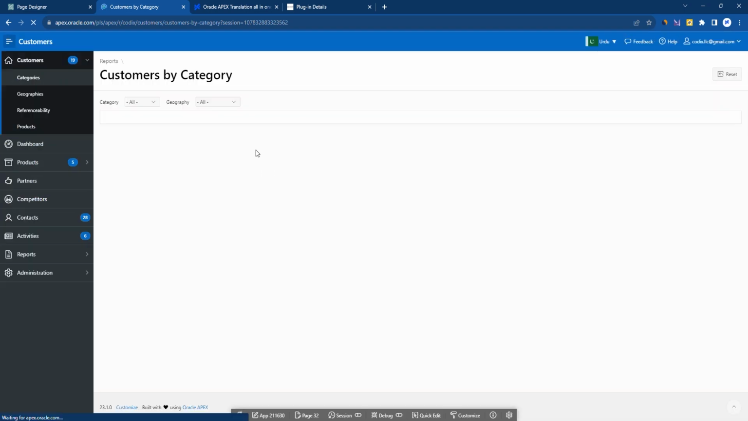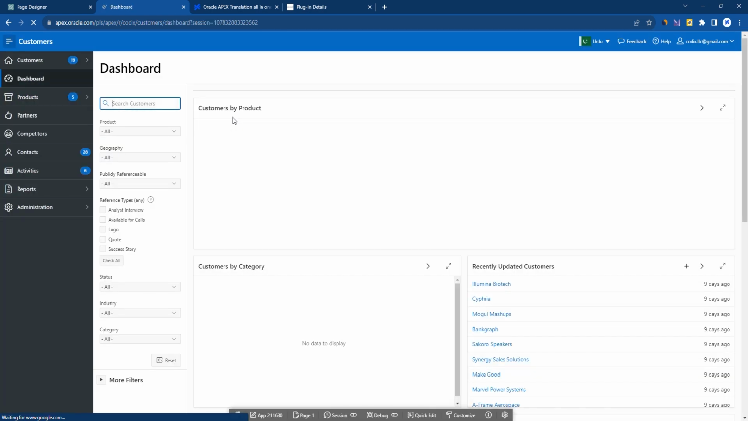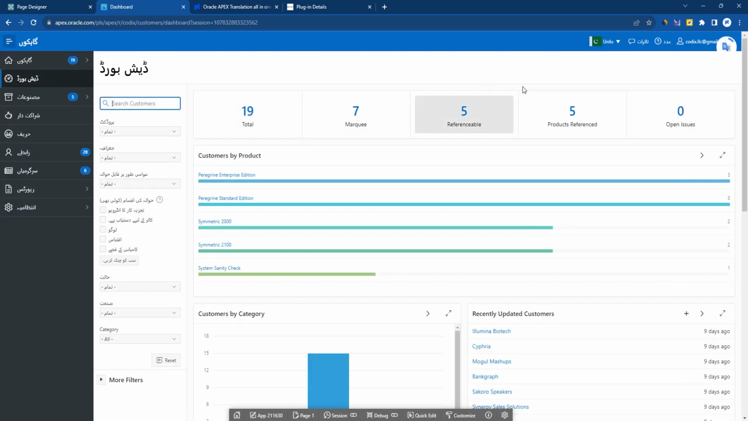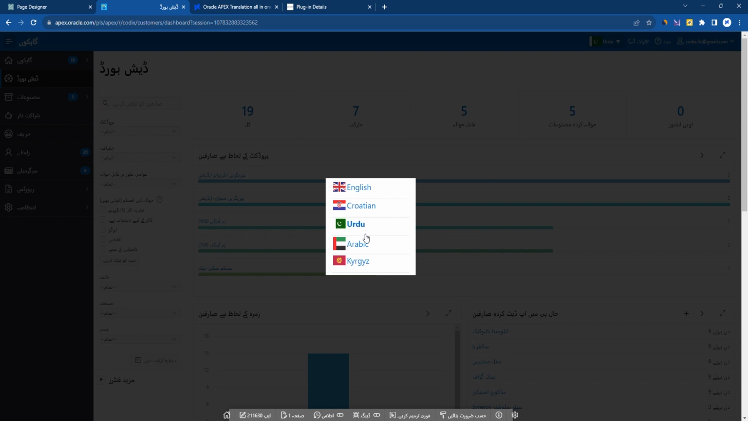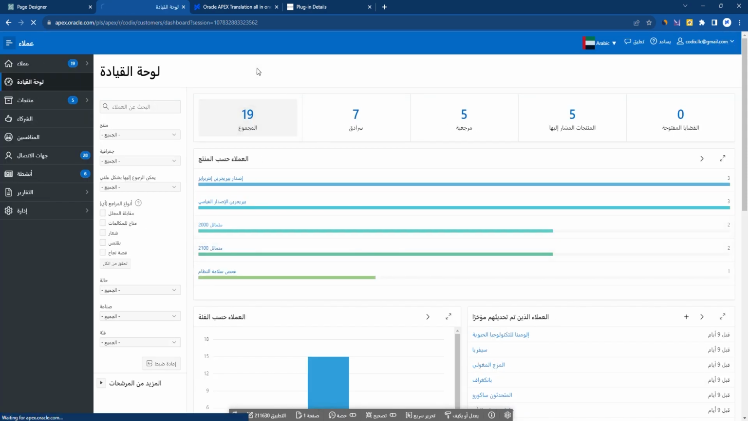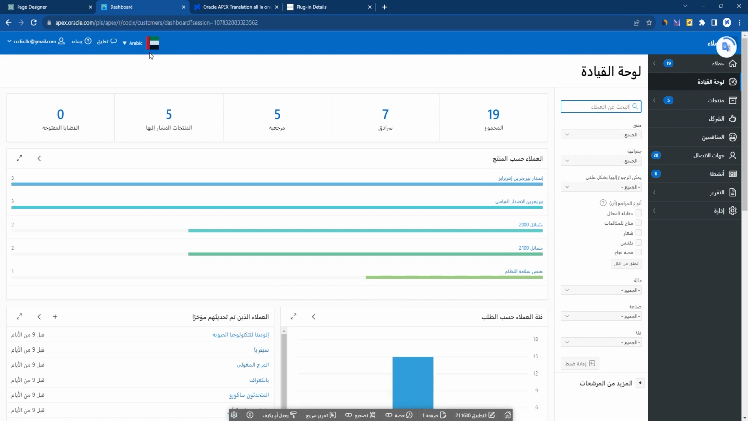Oh, sorry. This page I did not translate. I will explain why, that's to combine it with the APEX translation. So as you can see here, it will change the language. If you go to Arabic, you will see the Arabic language. Okay, so let's go back to how to combine it with the APEX translation.